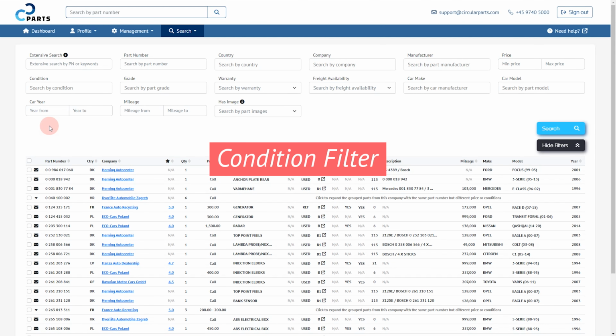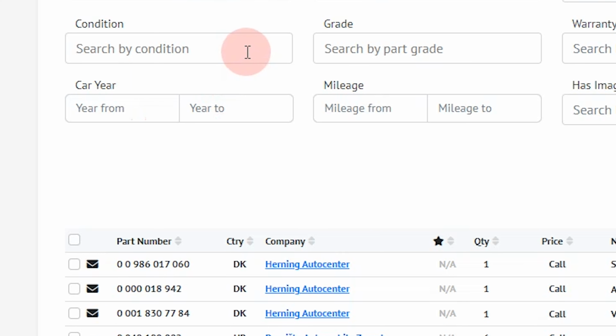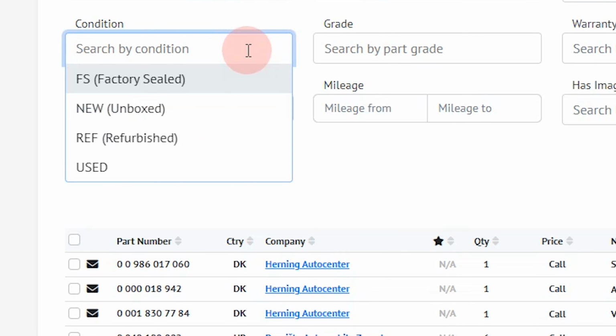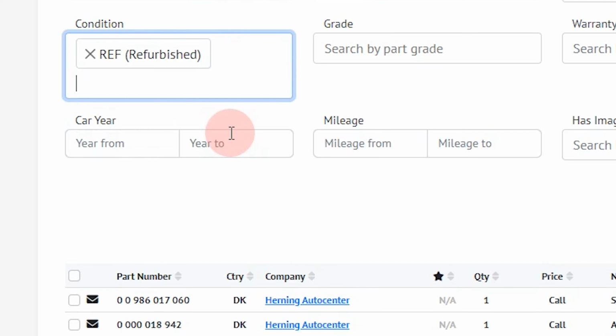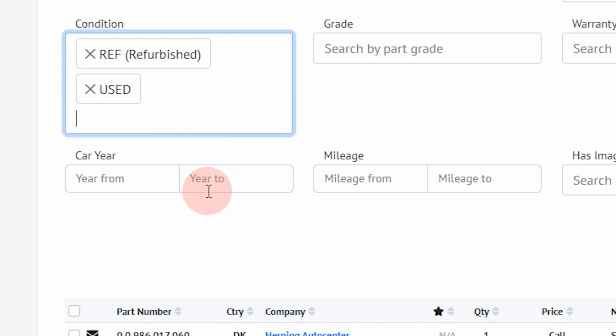Parts condition is, without doubt, the most essential factor. The condition filter allows you to select from factory sealed, new, refurbished, or used parts, ensuring the car part meets your requirements. It is possible to select different conditions at once. I want to find used parts, so I choose both refurbished and used conditions.